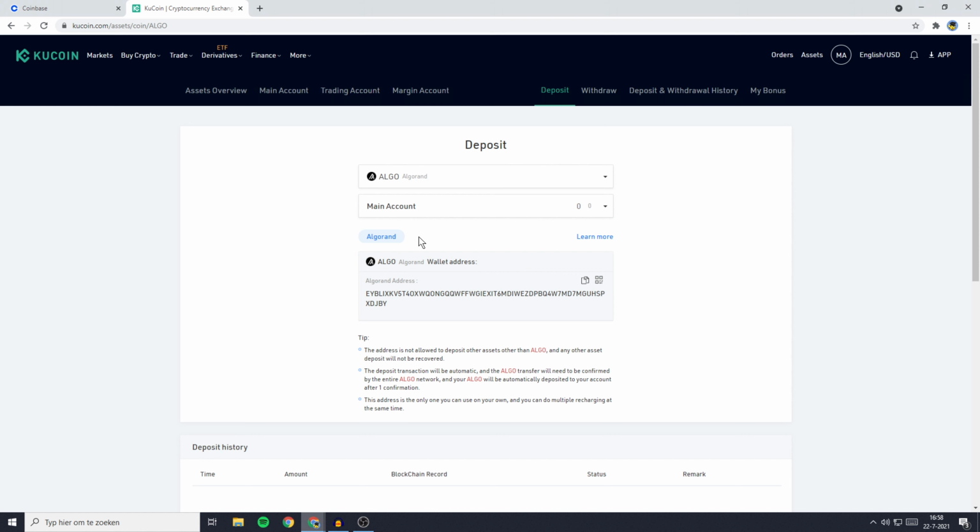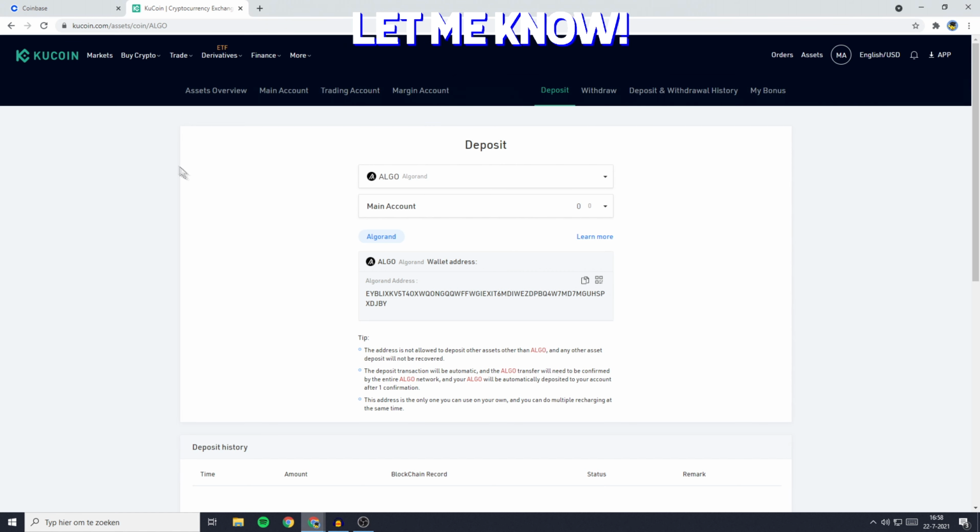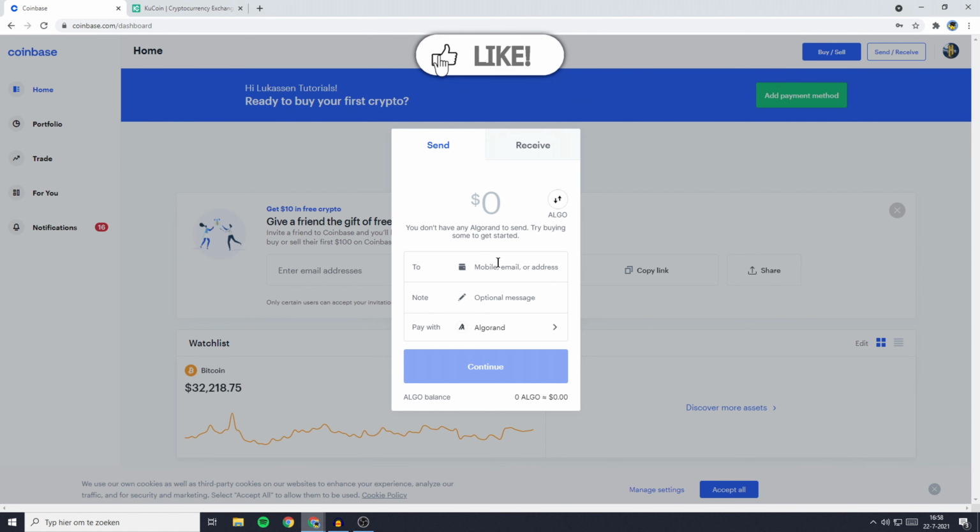The last and final thing you need to do on KuCoin is to copy your deposit address. To copy this address, you can go over to those two papers and click on it. You'll then see that your address has been copied. The next thing you need to do is to go back over to Coinbase and paste the address in.